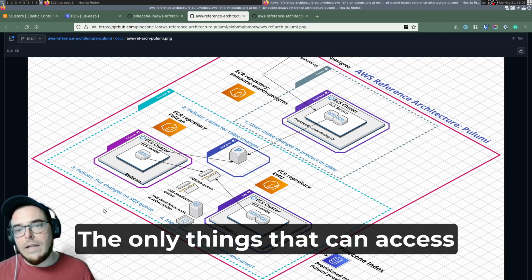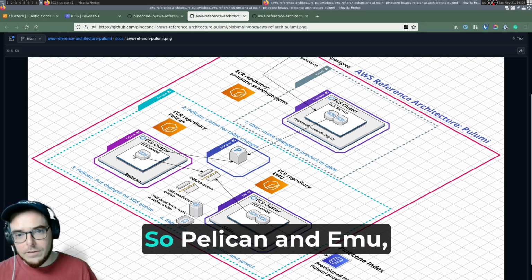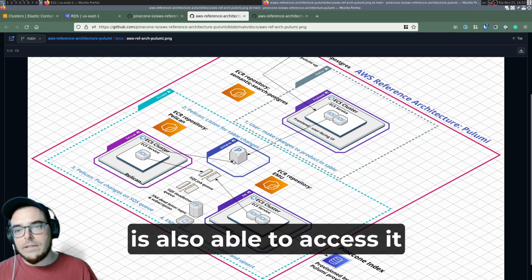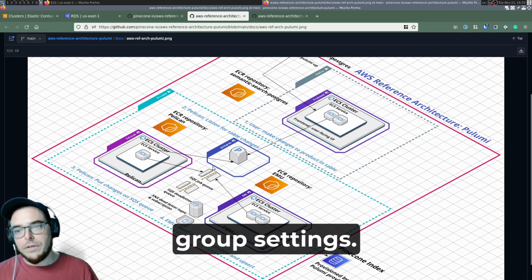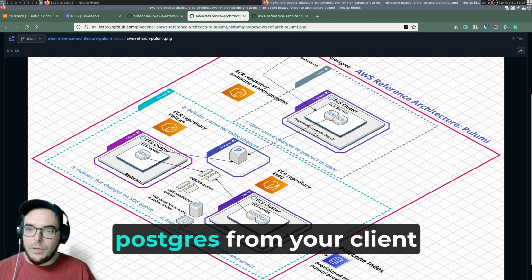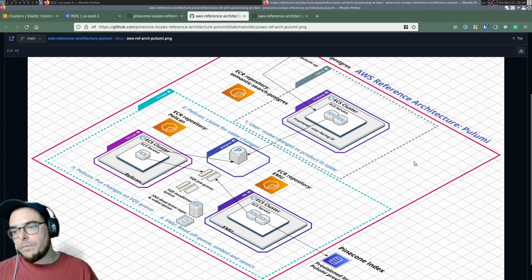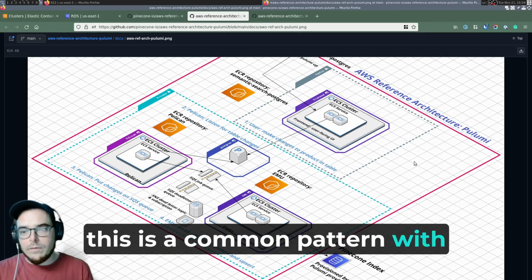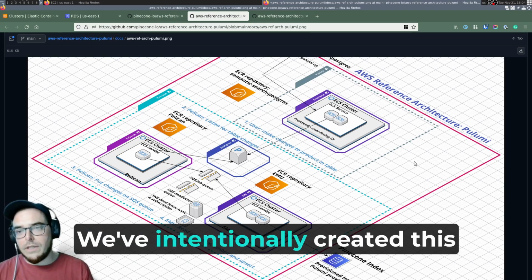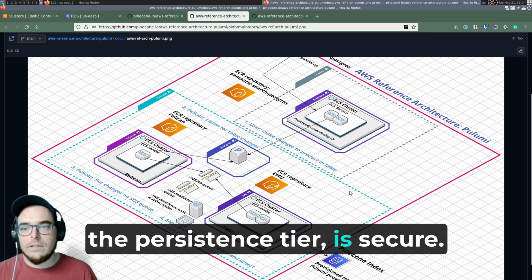The only things that can access the Postgres database directly are the two microservices running in the backend, so Pelican and Emu. The front end is also able to access it directly due to security group settings, but you cannot just connect to Postgres from your client machine because it's in a private subnet. This is a common pattern with many architectures, but also with ours. We've intentionally created this separation so that the database, the persistence tier, is secure.